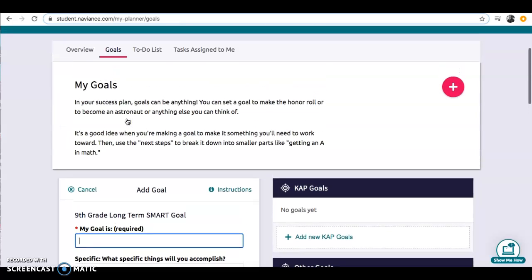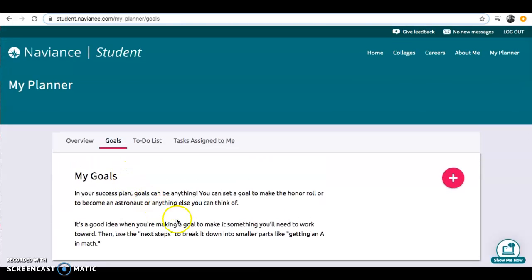Make sure you add both of those to your planner. Once you've completed it, it should take it away from your to-do list.